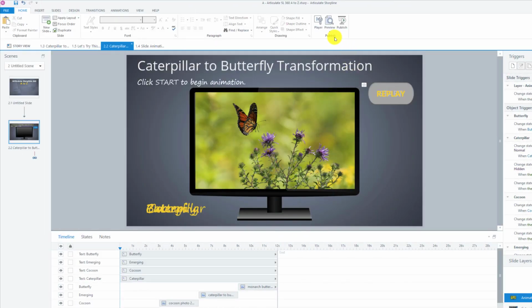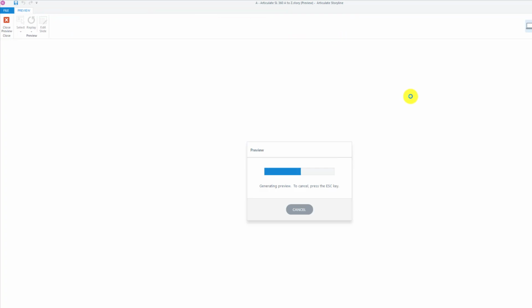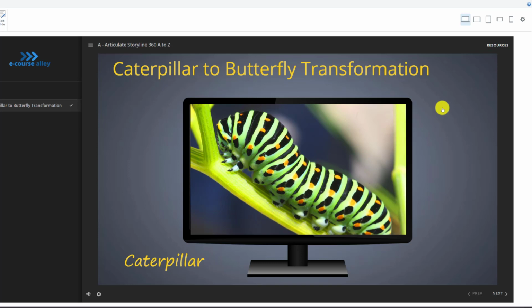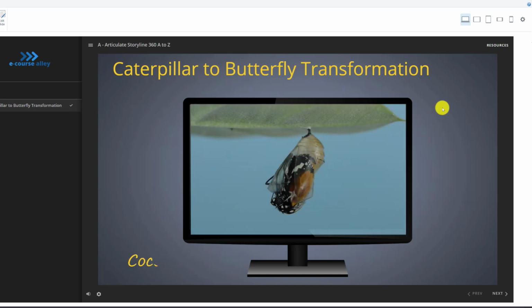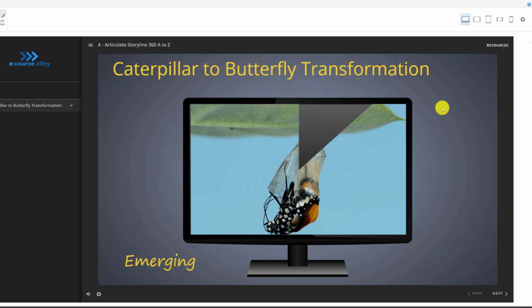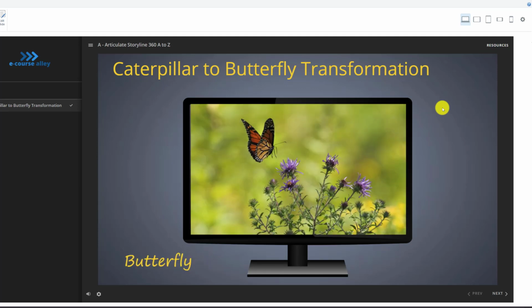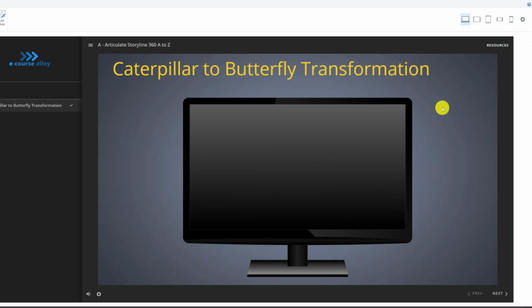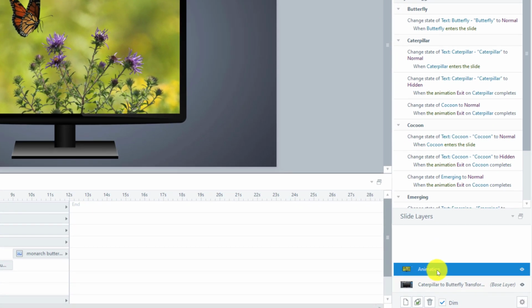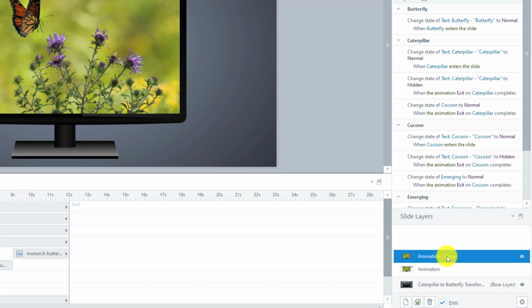So let's go test this. I'm going to hit start. There's our first animation, our second one, our third one, and our last one. There we go. So it looks like it works. Okay, so I'm now going to duplicate this layer and then rename it to replay.